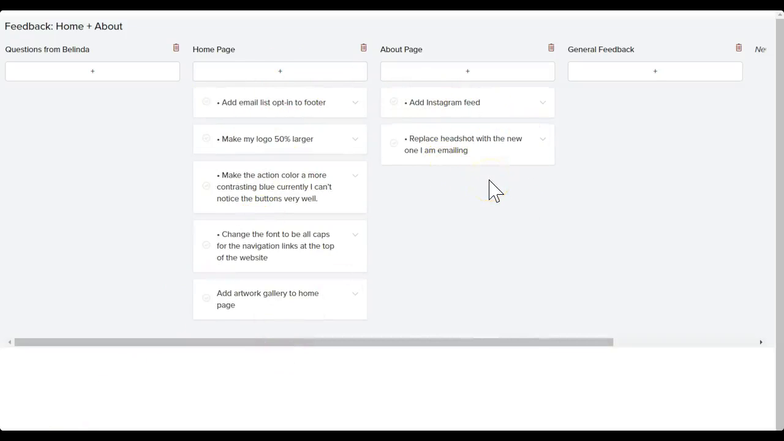Okay, and now all of the feedback is in there, and at this stage what you'll do is you'll just send me an email and say, hey, I finished my feedback, it's ready for you to review. So now I will come in here, I'm going to take a look at your feedback, and I will start taking action and checking things off.